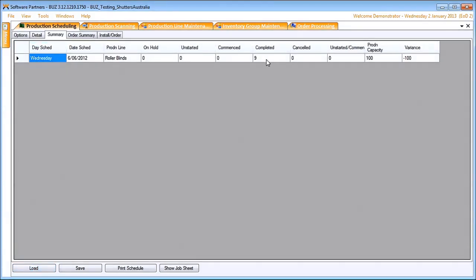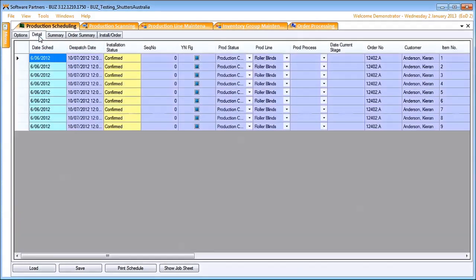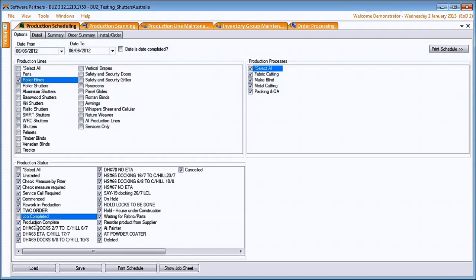And there's my summary. I've got 9 completed jobs. Now, over here, these jobs are marked as production completed, not job completed, so they're slightly different, but you can see that I could then go down and set them. We look back at our options, we had a production complete and a job complete status.